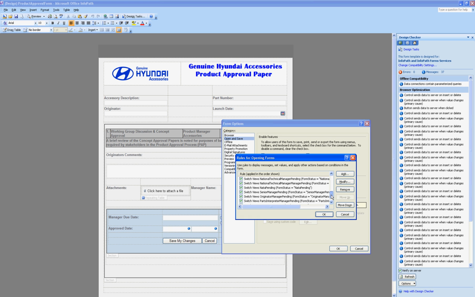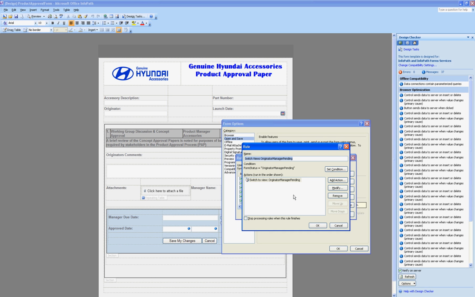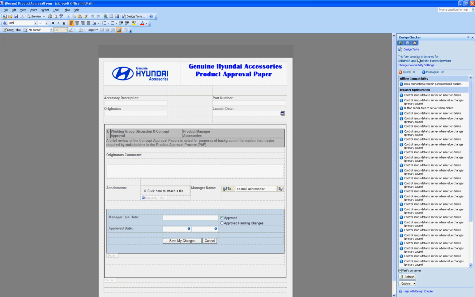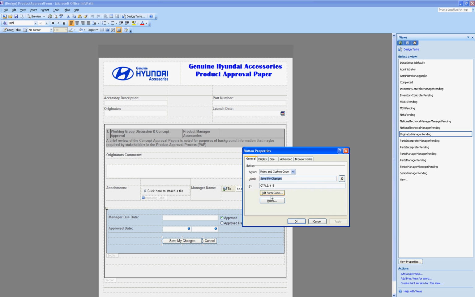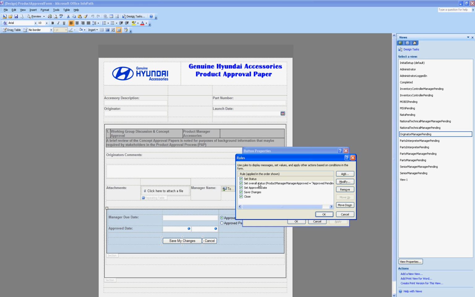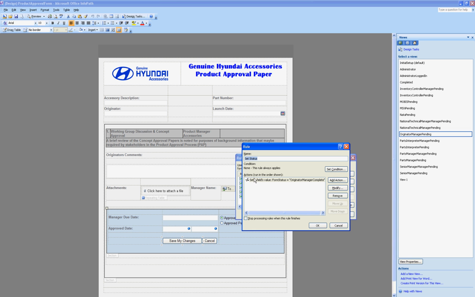So if we look at this, when form status is equal to originator manager pending, we switch to the view that I've shown here on the screen. So switch to this view, originator manager pending. He makes his changes. He executes the save my changes button. What that does is set a new status, which is originator manager complete.